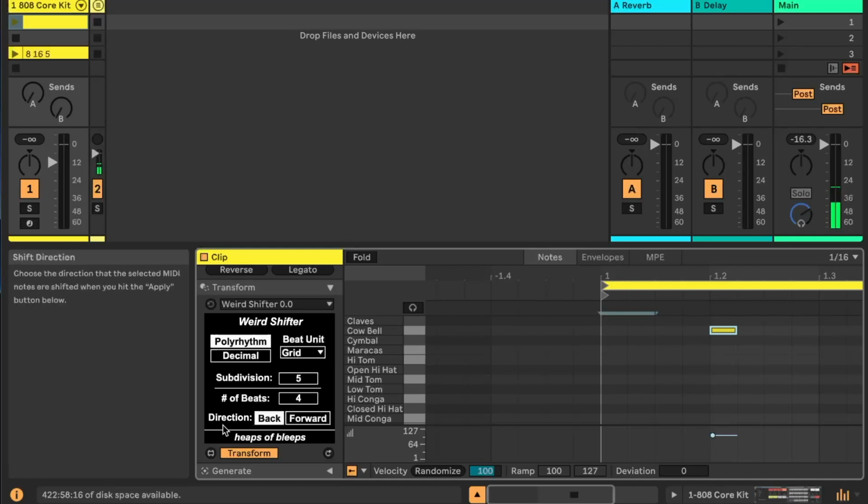As you can see below here, there's this direction tab as well. It's pretty self-explanatory, but if you want it to go back, you hit back. Want it to go forward, you hit forward.